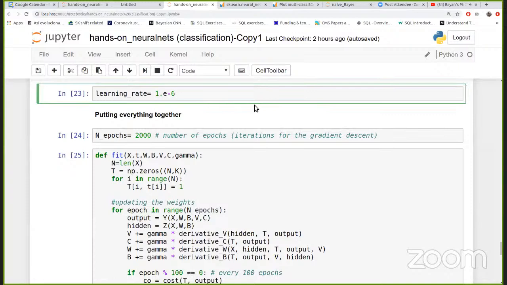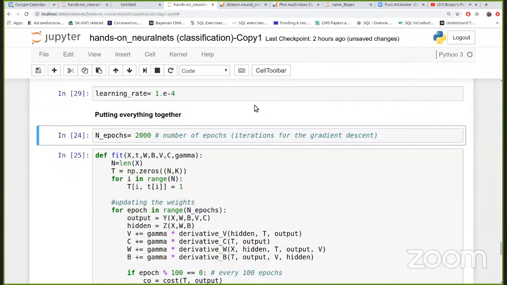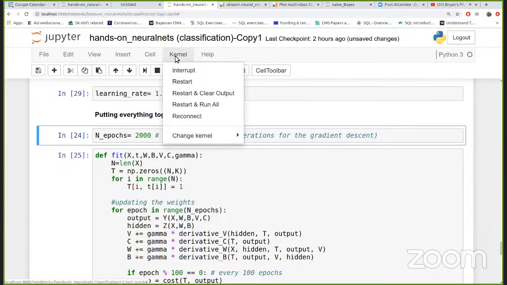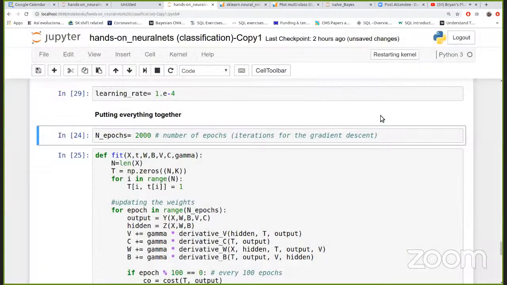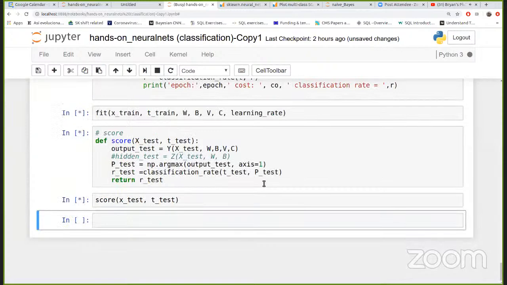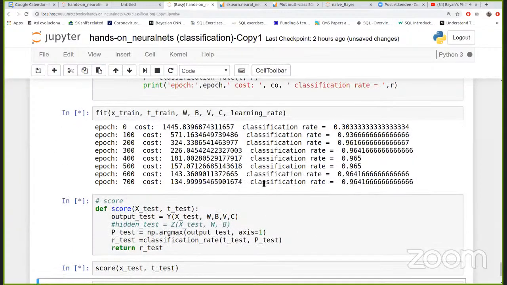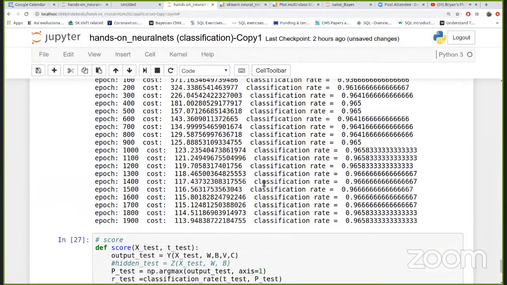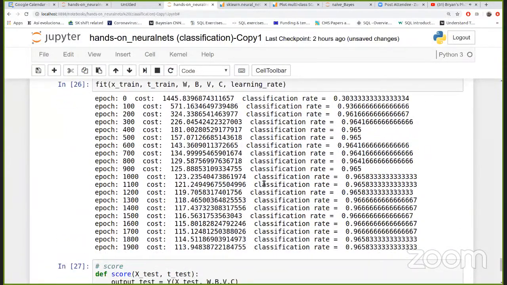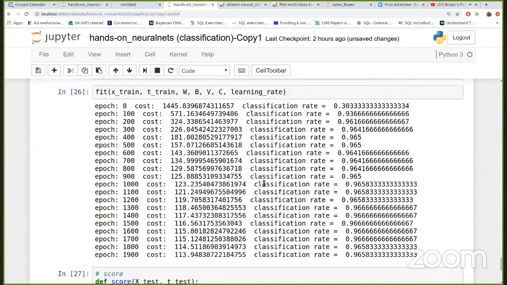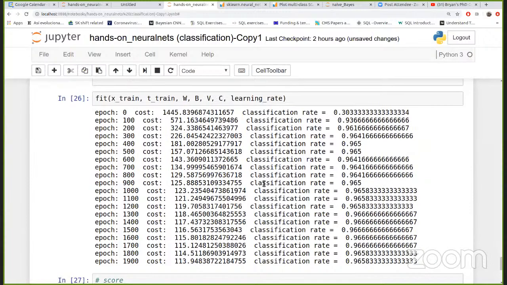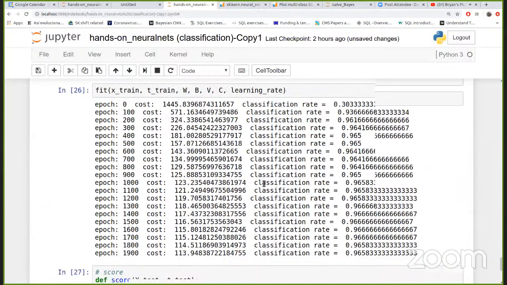If you choose it too small, then you will need a lot of epochs. Here, apparently, with 10 to the minus 4, it is enough to have 2,000 epochs. So this is something that you can do. I will define it in the notebook and send the notebook, but essentially you see the behavior of the number of epochs as a function of the learning rate you're choosing.